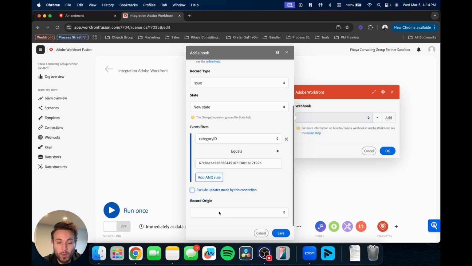Then for record origin, we're going to say new record only, because we're only concerned when a new issue is created. We want to add those tasks. Let's say they go back in and need to change some of the details on that custom form. We wouldn't necessarily want that to trigger this and add a task again. It's just when that issue or amendment is first added to the project.